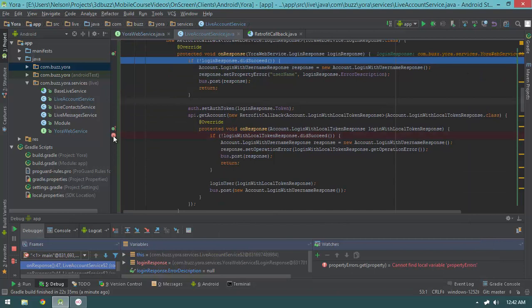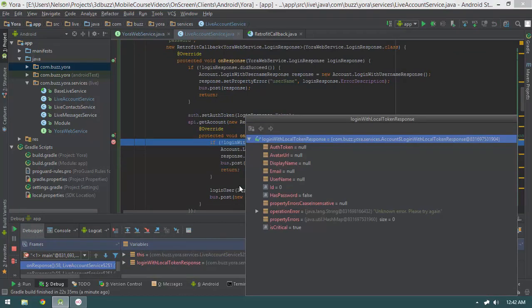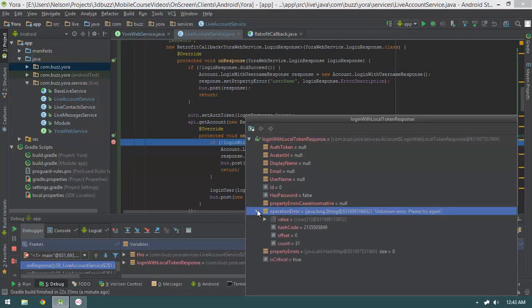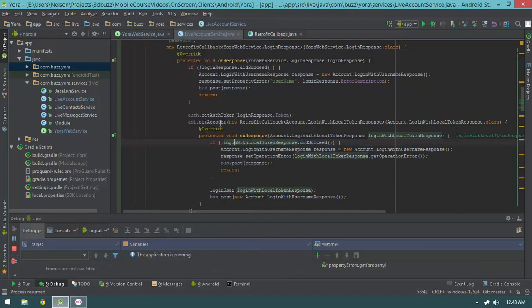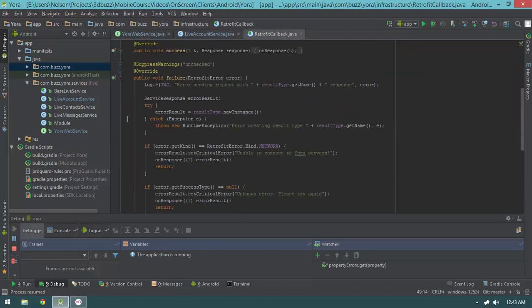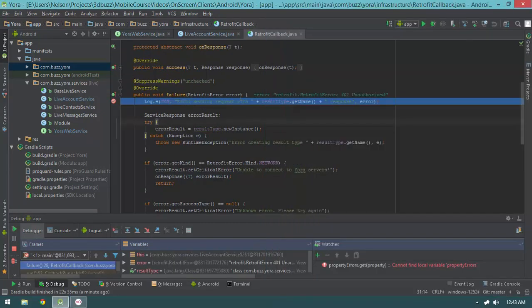So I'm going to set a breakpoint here, and I'm going to say run resume program. And then I'm going to hover over this response and see what happened. So here we get an operation error, unknown error. So now we know kind of where the problem is. So I'm going to hit resume program. I'm going to jump into RetrofitCallback.java. I'm going to put a breakpoint here, and then I'm going to come back into the app and hit login again. And let's go ahead and see this.